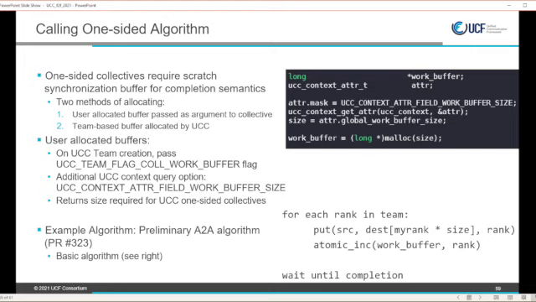There's a preliminary all-to-all algorithm, pull request number 323. You can go and look at it if you want. It's just a basic linear all-to-all algorithm that we've implemented as an example of this, which does something similar to this over here. For every rank in the team, it'll perform a put and then an atomic increment on that work buffer, and a put on the destination buffer from the source, sorry. Afterwards, it'll wait until completion, but you can see how that might look internally from that pull request.